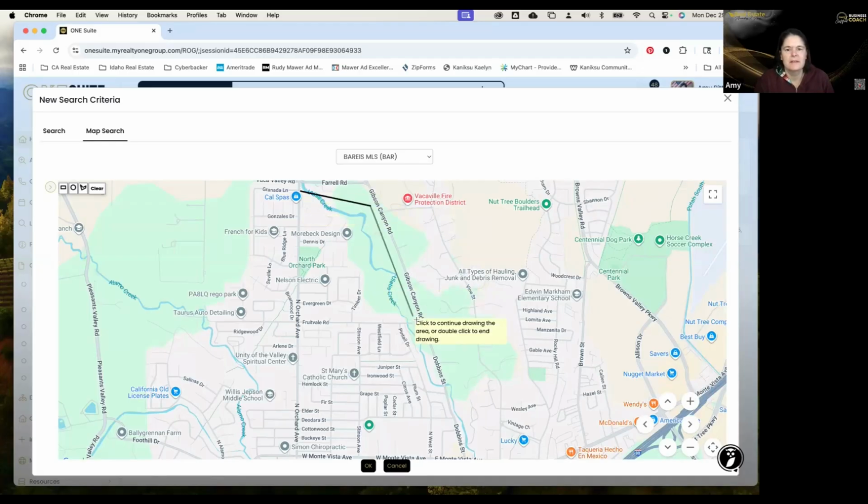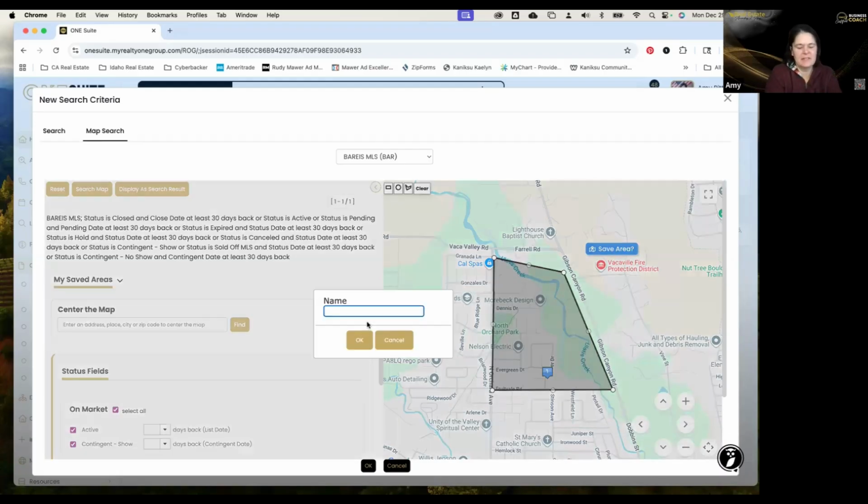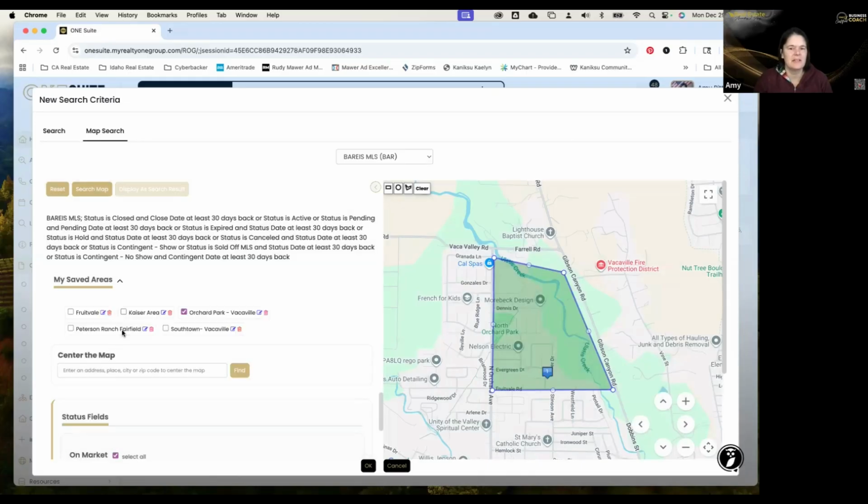click this. Excuse me. I'm going to see if I've got enough listings. For this report to go out, you need to have at least 5 listings. There's just one there. I'm going to save this area, and I'm going to save this as Orchard Park Vacaville. The reason I'm going to do this is here in this drop down, you have saved areas where you can select specific areas, making it really easy to come back for future buyers or sellers.